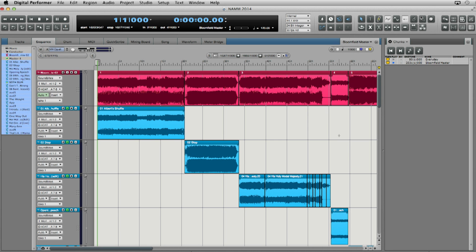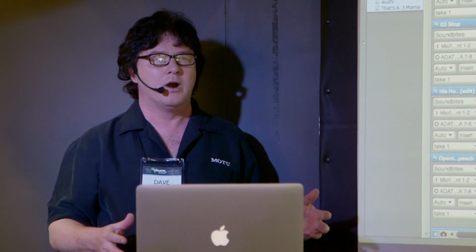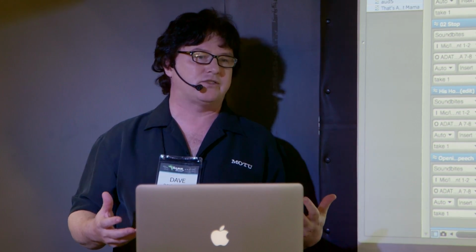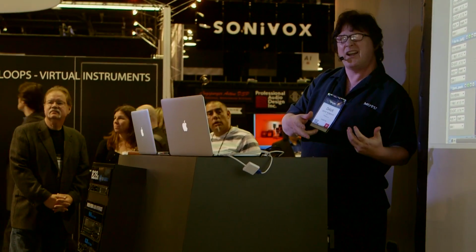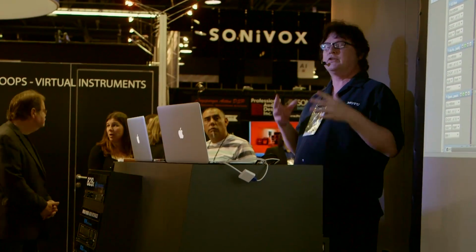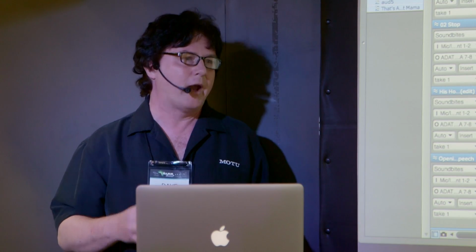Exported them out. We used a piece of software called Jam, which I don't even know if they make anymore, but it makes Redbook CDs. We dropped our ISRC codes in there, and we delivered the finished CD master to Sony Records.